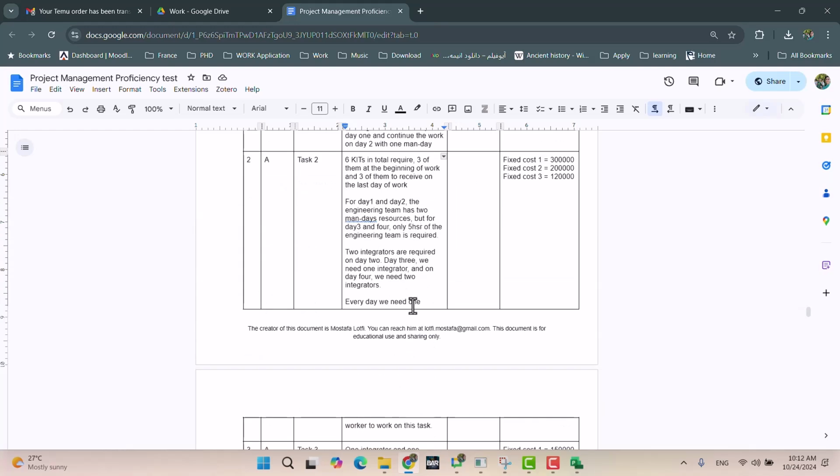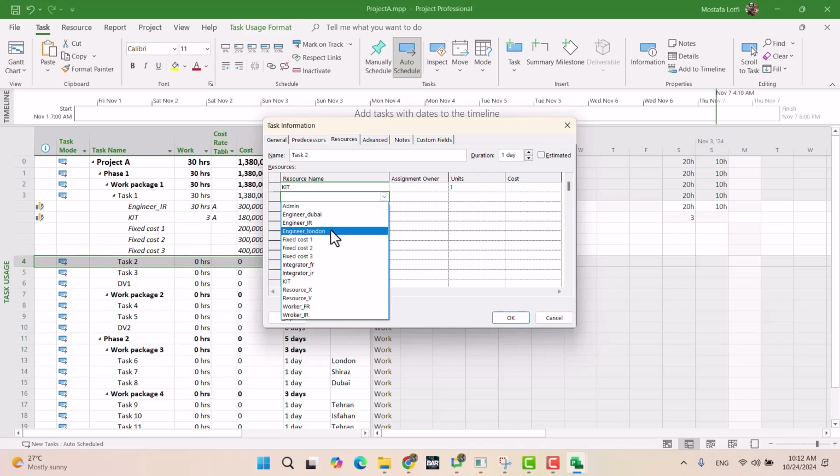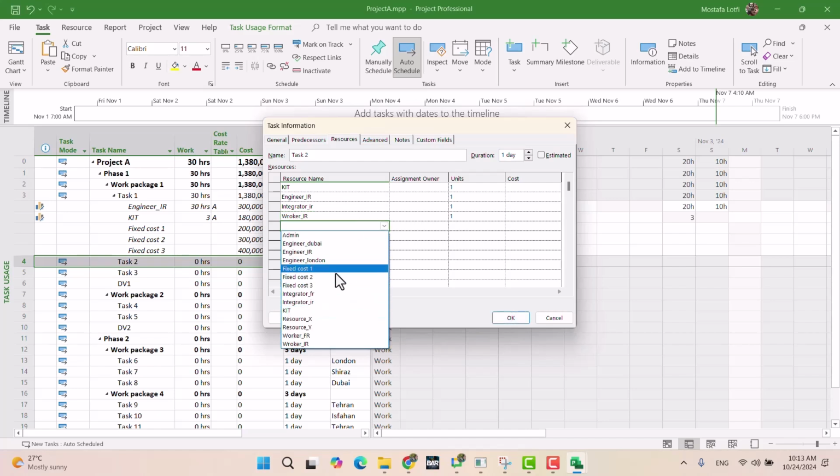Every day we need 1 worker to work on this task. Okay, so let's start again. Engineer Iran, right? Then we need integrator Iran, and we need worker Iran, right? We didn't miss anything. And also cost. Fix cost 1, fix cost 2, fix cost 3. Lovely.